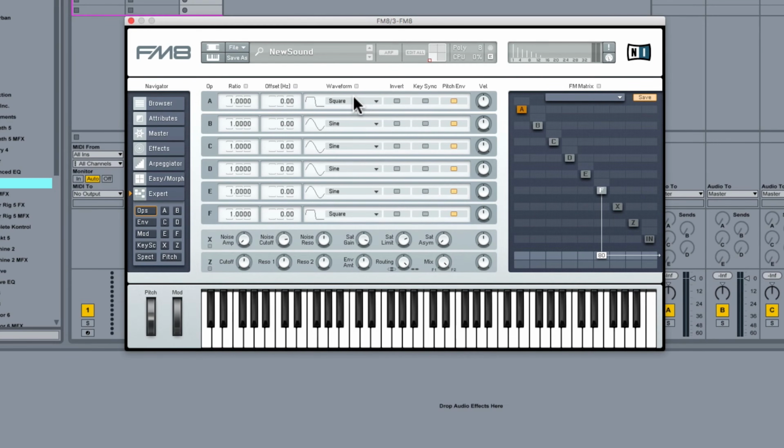FM synthesis, or additive synthesis, which FM8 is also capable of, is the opposite. We are adding oscillators, textures together to build up a sound from the ground up. So like I say, FM8 has got 6 oscillators, or operators as they're called in FM synthesis. We can choose the waveform of each of those here. We can then add some noise to that, and then we've got a filter operator as well.